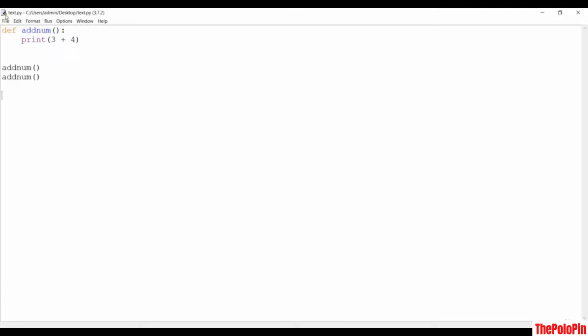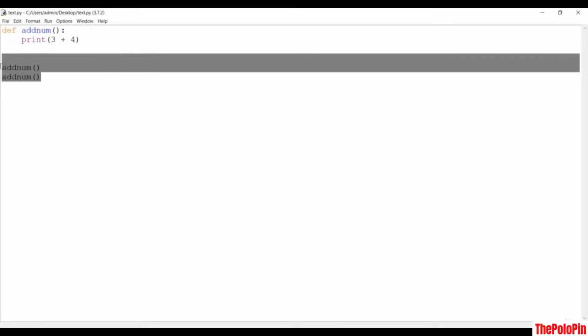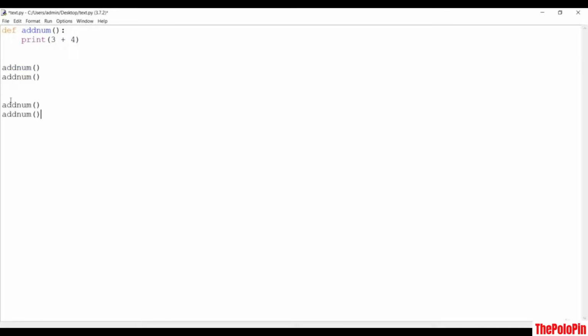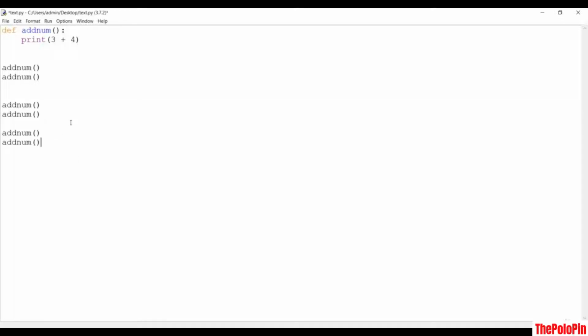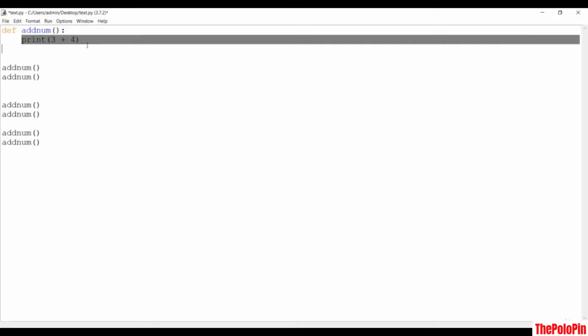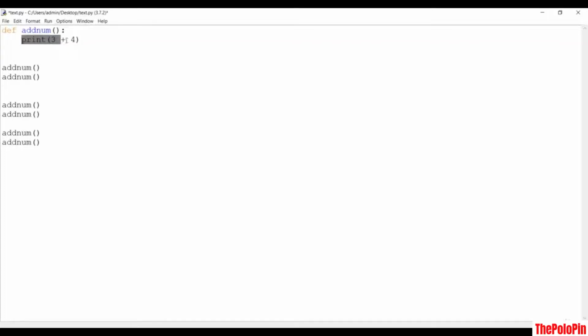If you want to use this four times or five times, no problem, just call it. You don't need to write code again and again. It may seem to you like, okay, this is only a one-line code. So what if we have 1000 lines of code over here?